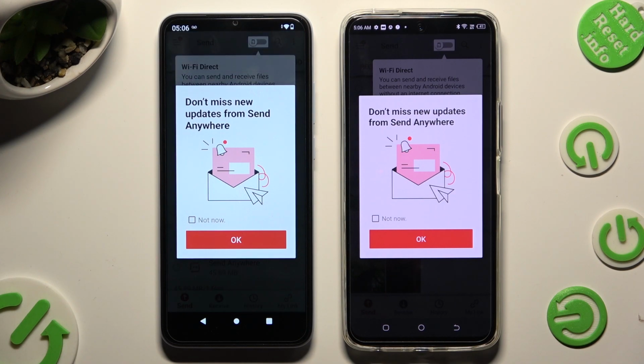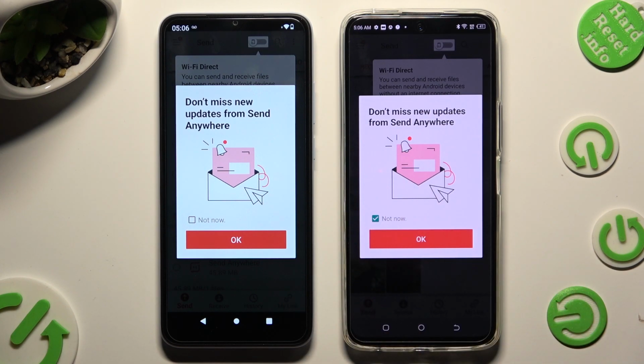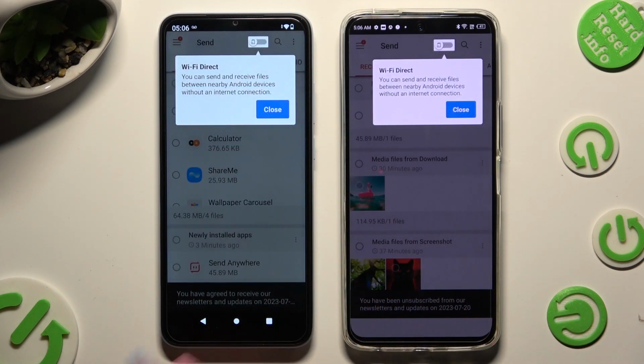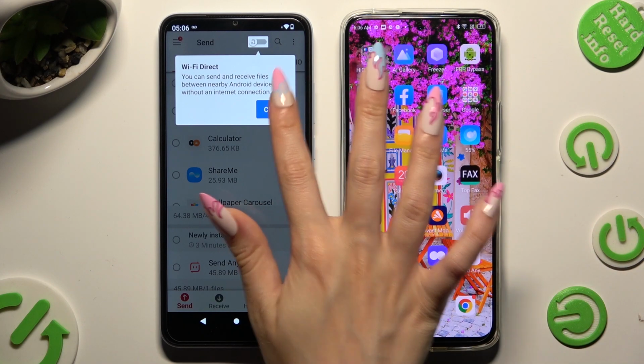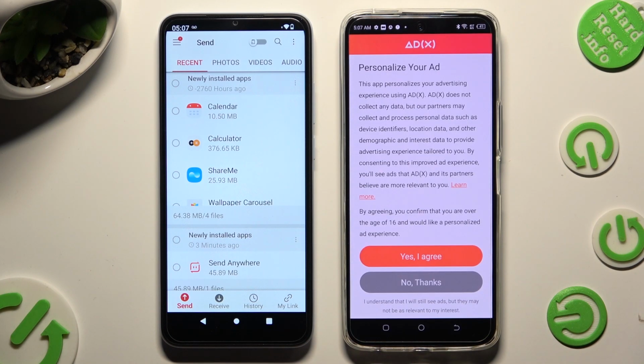In this window about new updates, you can select Not Now if you want to. Then close it by hitting OK. And tap on Close in white pop-up at the top. Sorry, misclick. Now you can finally hit Send at the bottom left corner of an Android and receive right next to Send at the bottom of TECNO Camon.